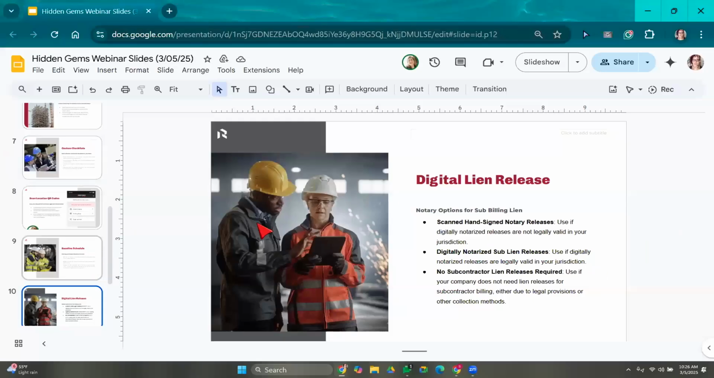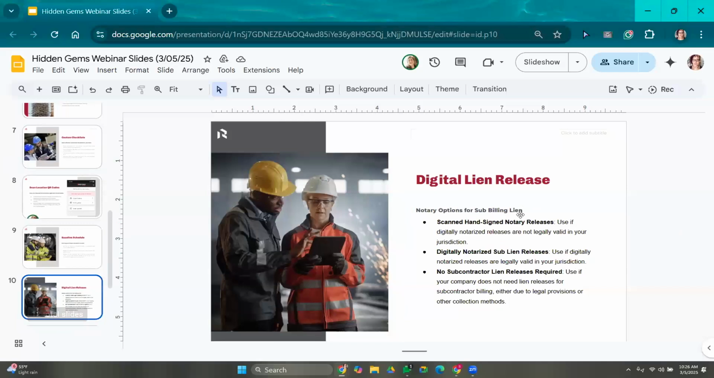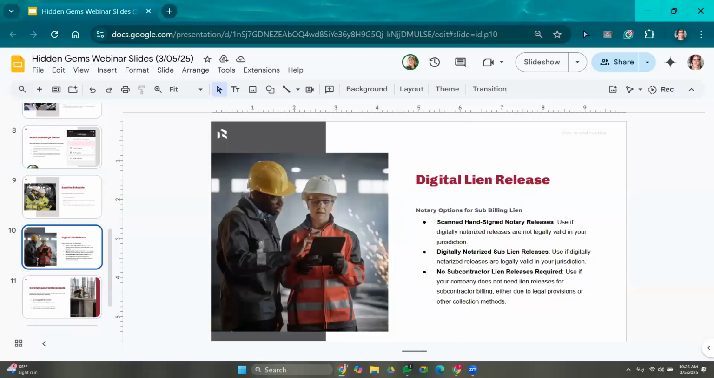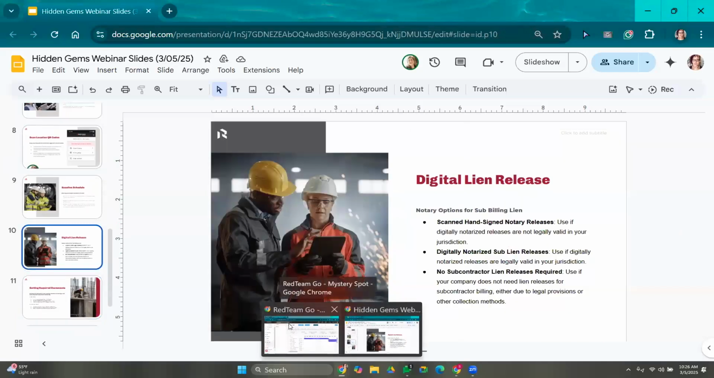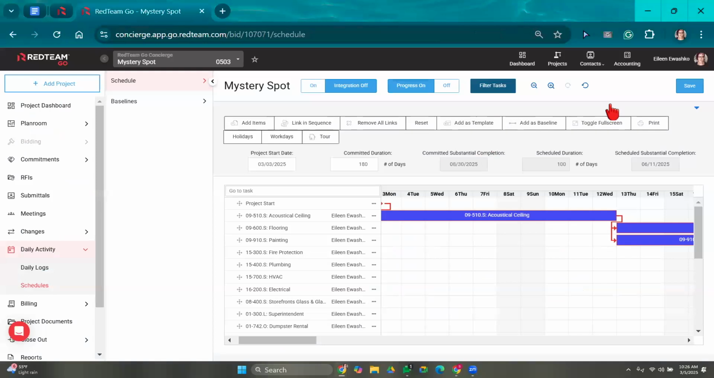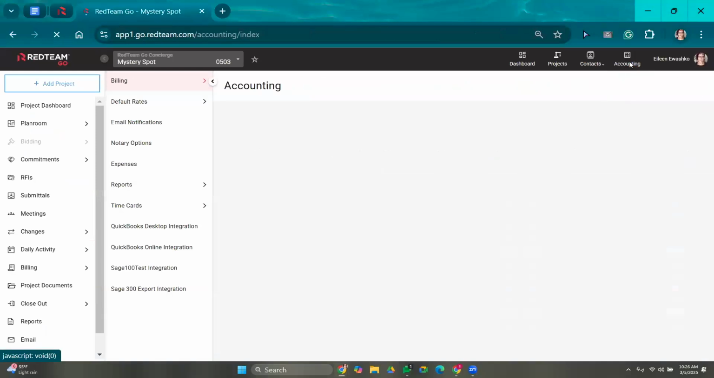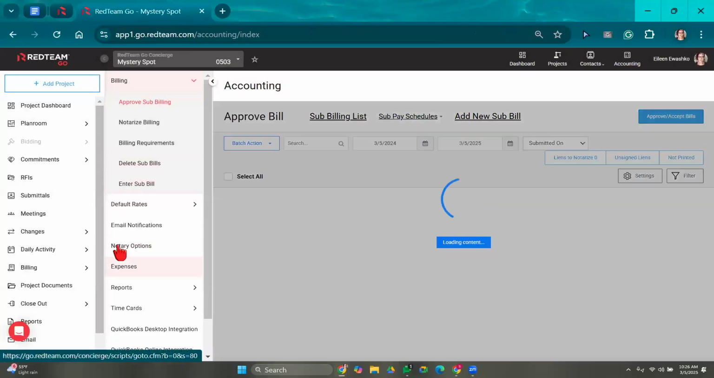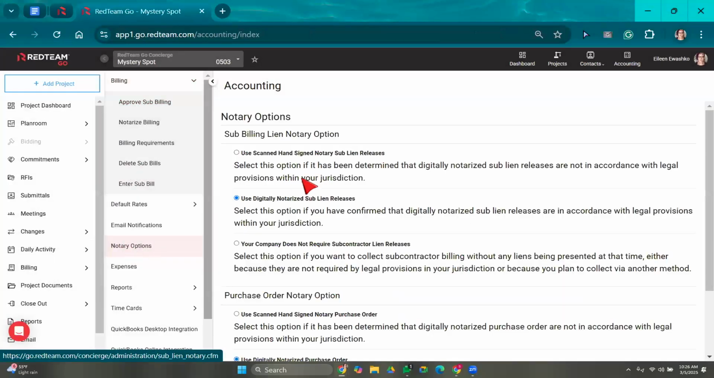Okay. Next topic is our digital lien releases. So to go over this, I'm just going to navigate right back over into RedTeam Go, and I'm going to show you the different settings that we have. So if you navigate over to accounting, then you come over to your notary options.